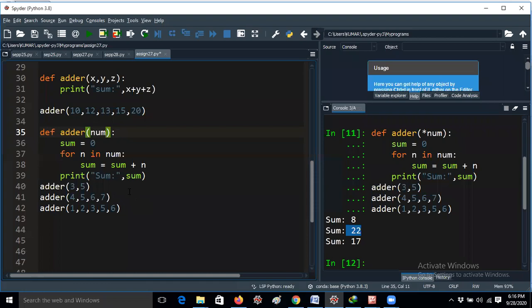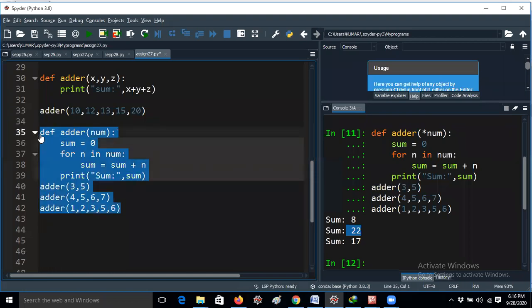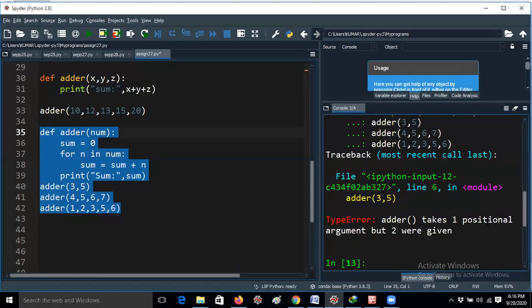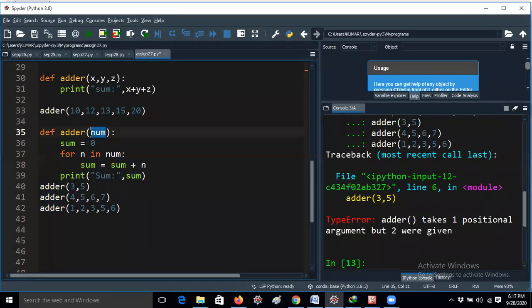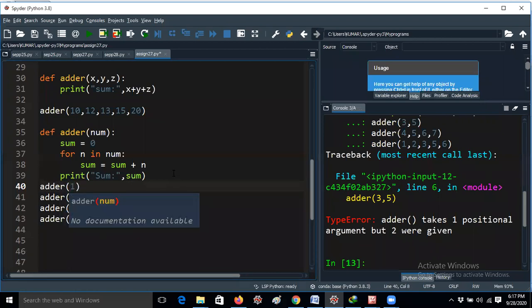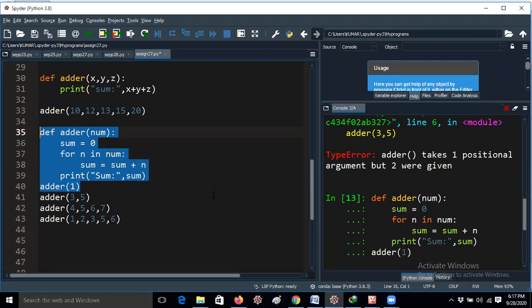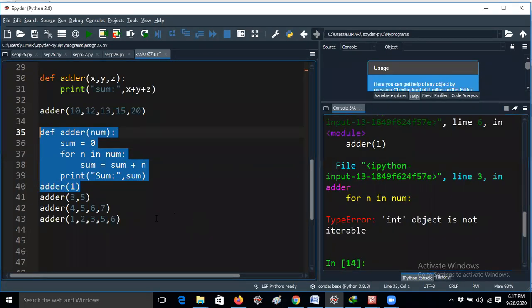If I remove the star here, let me run this program, guys. I am getting an error: adder takes one positional argument, but two are given. That means it acts like a single parameter. If you pass only one parameter, then it will execute. But in any case it is also not executed: int object is not iterable. I will tell you why it is iterable, don't worry, because it should act like a tuple.